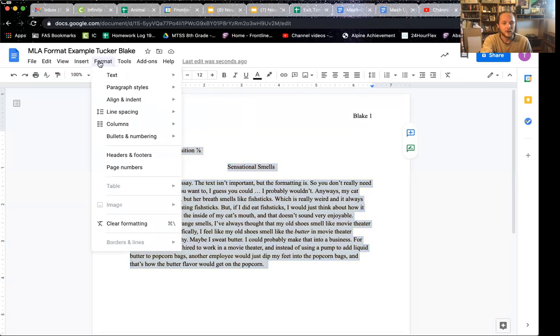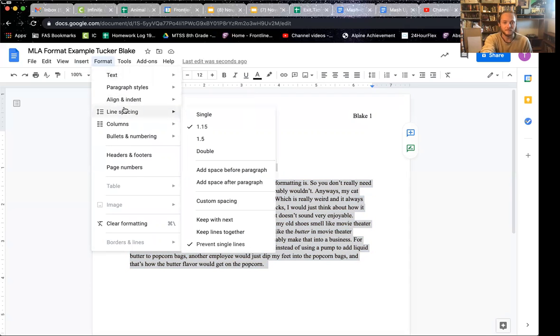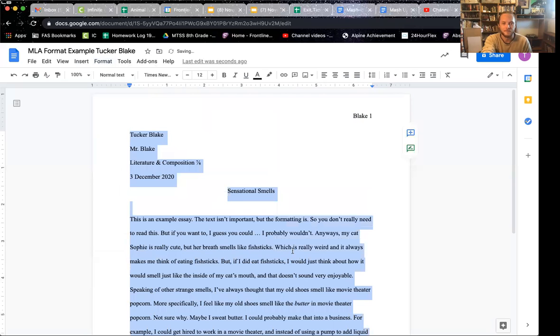So for that, we're going to go to Format. Again, that's kind of on the top left. We're going to come down here to line spacing. My Google Docs are typically saved as 1.15 spacing. We are going to want double spacing to meet the MLA format requirements.